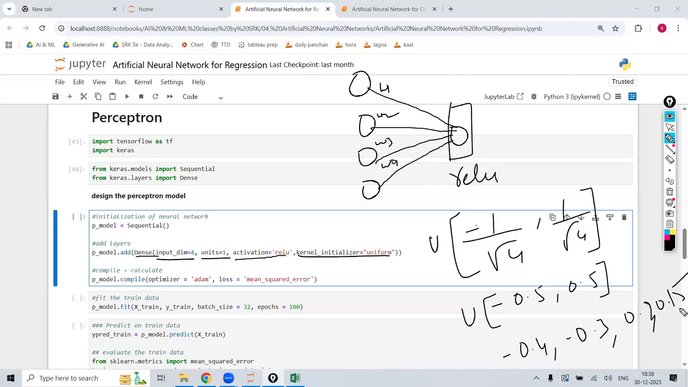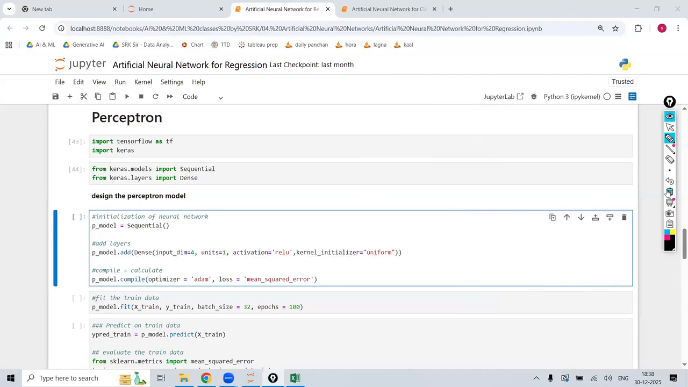So we are going to select the total weights uniform. Uniform means however many of them are less than 0, that many of them should be greater than 0. That many weights should be greater than 0.